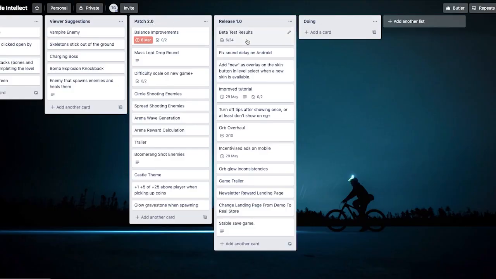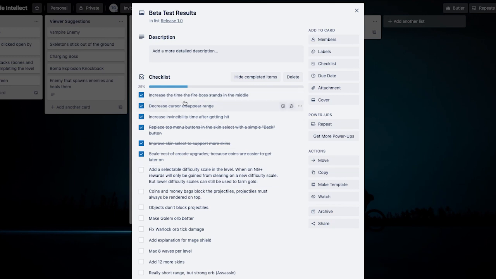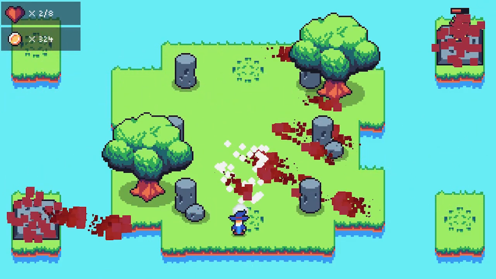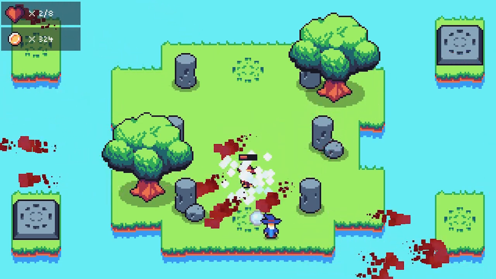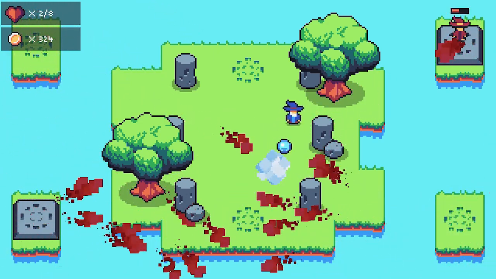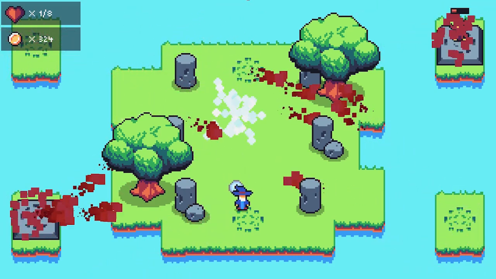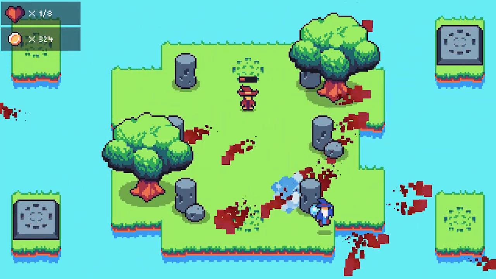But for now I want to go through the things that I already fixed. So if we look at the list, there's a couple of things. First of all, I increased the time the fire boss stands in the middle of the stage. First, the fire boss would just stand in the middle of the stage for a little bit and then move on quite quickly. So I increased that time. This gives the player some time to dodge the fireballs that are shot by the boss and then still hit him.